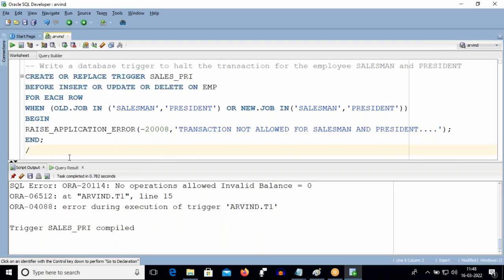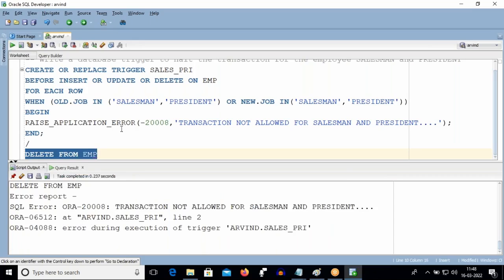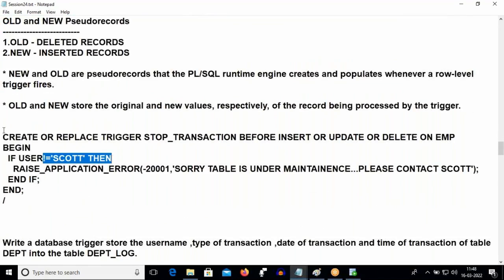Now what to do? New and old are for new records, only supported in trigger programs. For now, delete from EMP. What happened? Getting an error. What's the error? This message is coming, error number 2008: Transaction not allowed for salesman, president. Seema. What did you get? Understand? Same like this. Only the Scott user is allowed.